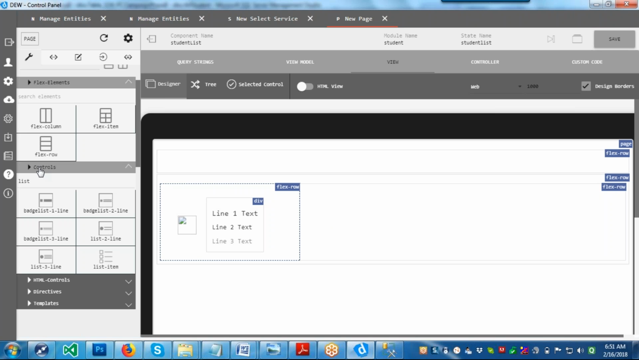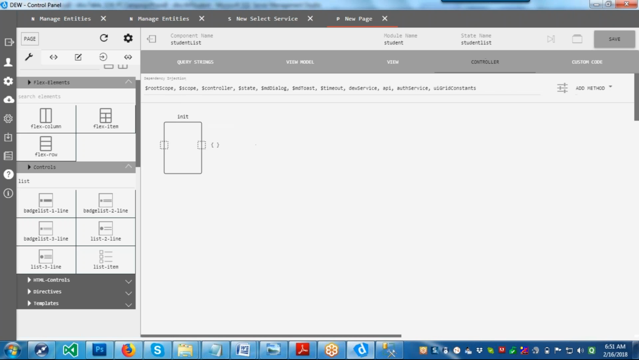Now go to controller. Now in your left side pane, click on the second option. Can you see that there is a spanner symbol? Left side navigation, on top. See, there are some options, right? Click on methods.